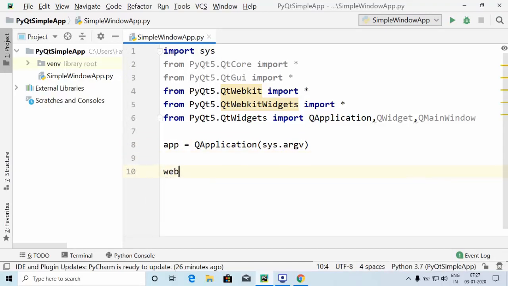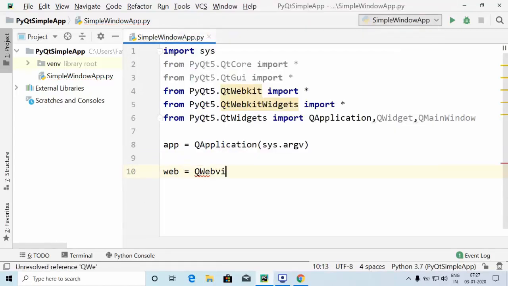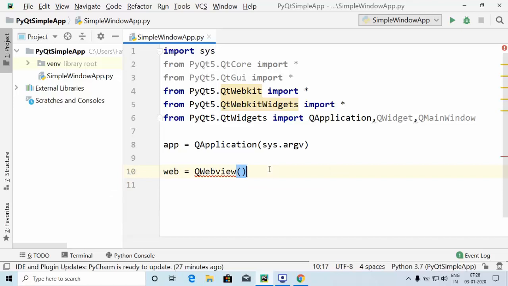Then what I'm going to do, I'm going to create a variable called web, and inside that I'm going to use QWebView. Okay, so we have used the QWebView. There we go.